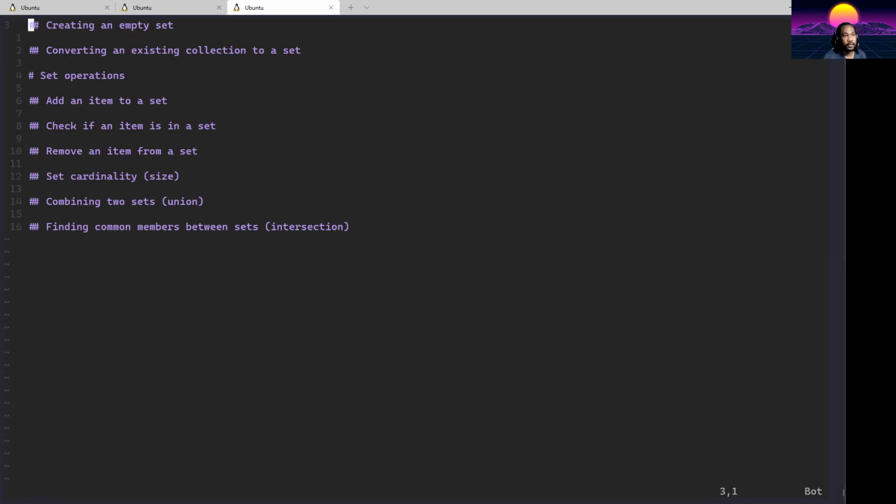And the cool thing is that you don't have to import anything to get this working, and it fits into the Python syntax quite nicely. I mean, that's deliberate language design, but I'll just get into it right away. So how do we create an empty set?